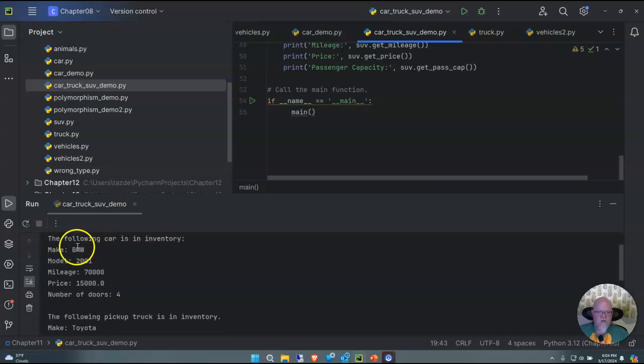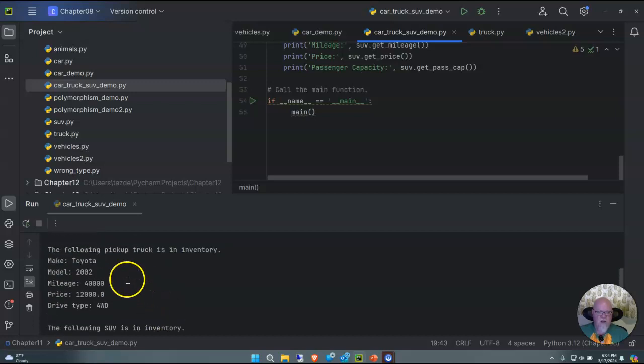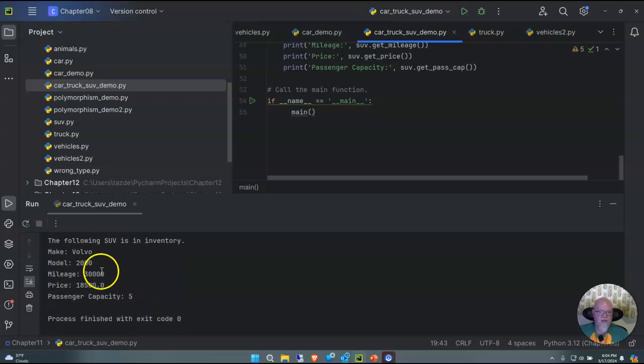There is the car, and the following cars in inventory: BMW 2001, 70,000 miles, $15,000, number of doors 4. The following pickup truck is in inventory: Toyota 2002, 40,000 miles, $12,000, and it's 4-wheel drive. Following SUV is in inventory: Volvo, model is 2000, mileage is 30,000, price is 18,500, the passenger capacity is 5.